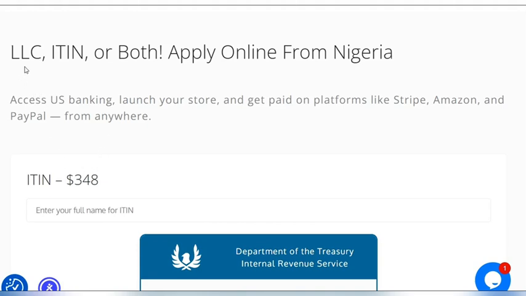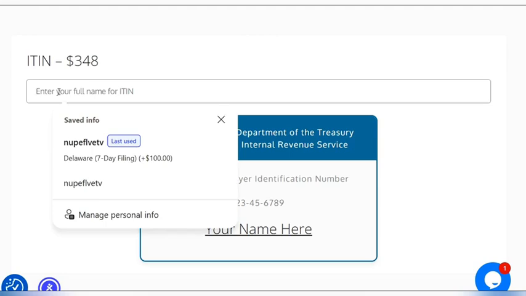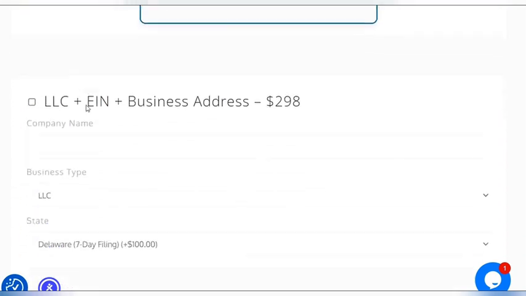Now, we are going to see where it says LLC, ITIN, or both. Apply online from Nigeria, access US banking. You can see all these things. All you need to do is click on ITIN, as you can see here. Then you can fill in your full name here. As you can see, it says enter your full name. So if you want to form your LLC or get your ITIN, just enter your full name, and after you enter your full name, you come down here.